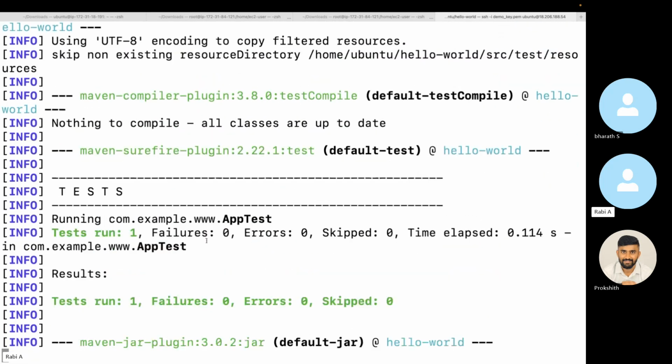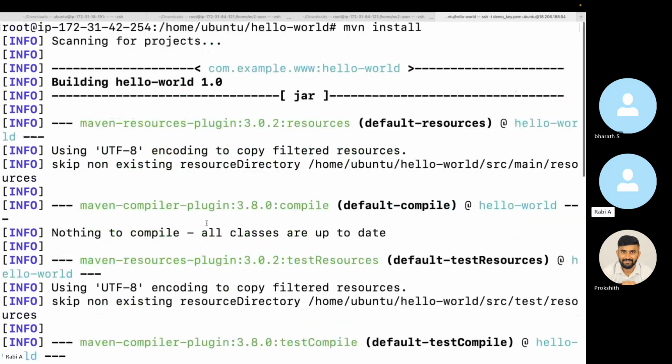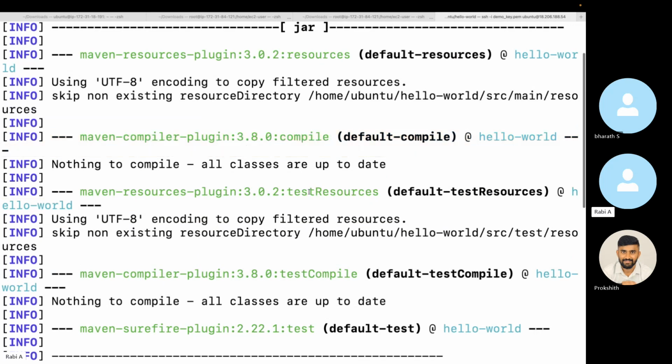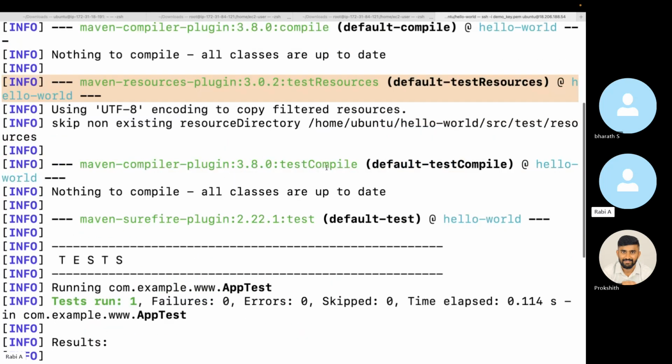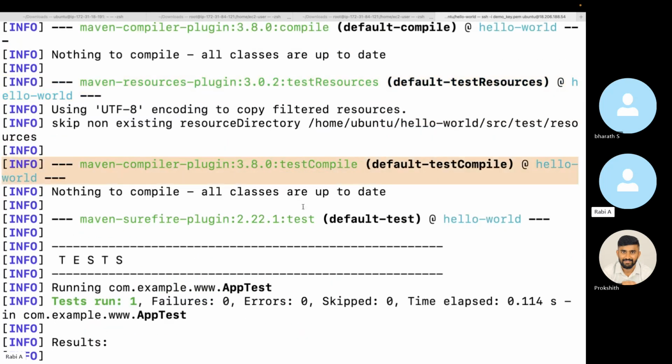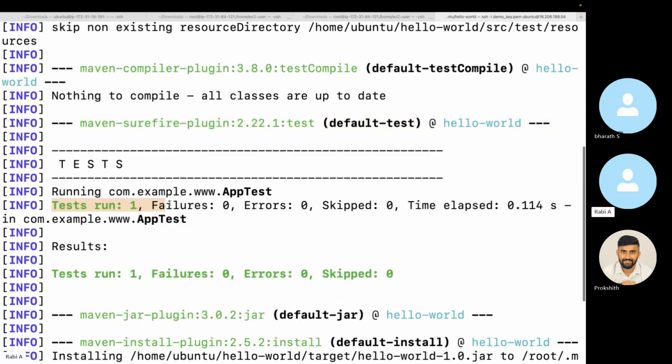And yeah, so this time it was much cleaner. So let me show you. Starting from here, first it is preparing all the resources. Then it is doing a compilation, then it is preparing all the test resources, then it is compiling my test cases, then it is running my tests. Here you can see test run, how many failures, how many errors, how many skipped, all those things you should be able to see.